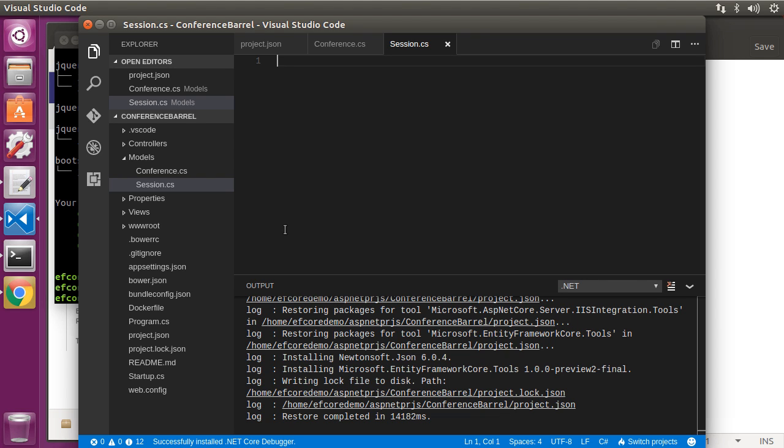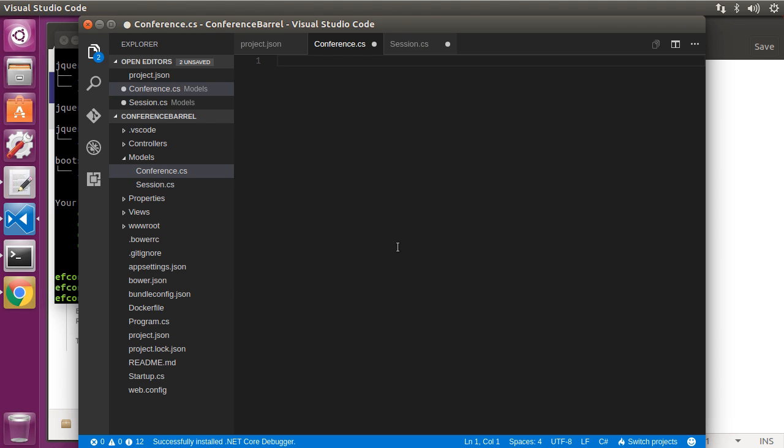Now these classes are very similar to how Entity Framework models were written in prior versions, so I'm not going to labor over the details, and there aren't that many details because they are so simple. However, I want to demonstrate the features of the Visual Studio Code editor, so I'm still going to live code this. In Conference.cs, I'll add a namespace of conferencebarrel.models. Typing name and pressing tab will generate a namespace and put the cursor on the name of the namespace so I can continue typing. Pressing enter will put the cursor inside of the curly braces.